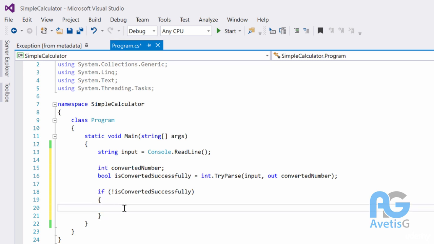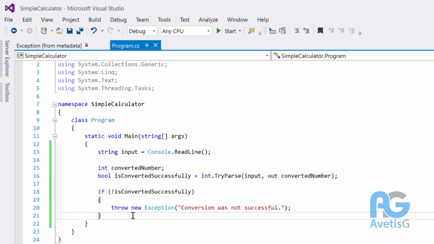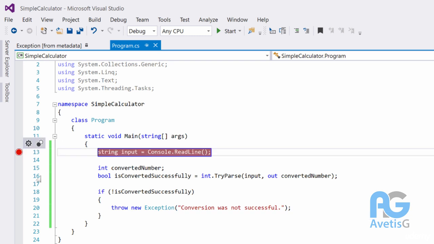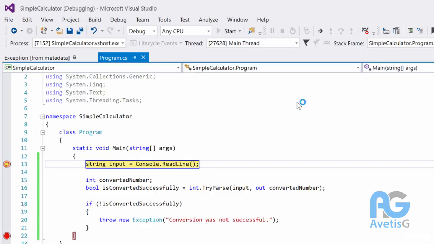So now, what are we going to have in the body of the conditional statement? I'm going to say throw new exception, and then I'm going to pass in a message, and I'm going to say conversion was not successful. Nice. Now let's see how this would work. I'm going to put a breakpoint in the beginning and also at the end, just so that the console doesn't close, and I will start the application.